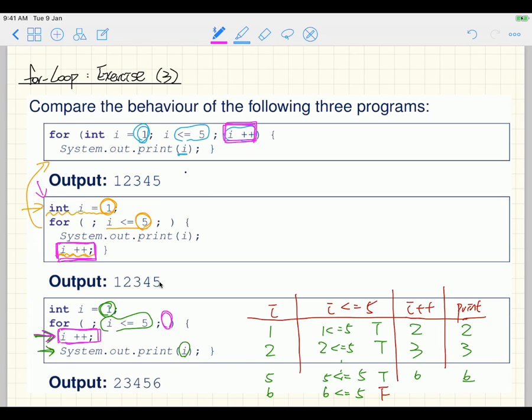In all the 3 versions, you execute the body of the loop exactly 5 times. However, the third one is going to give you different outputs simply because you do the I++ first before you try to do anything with it. Okay? So that's exercise number 3.